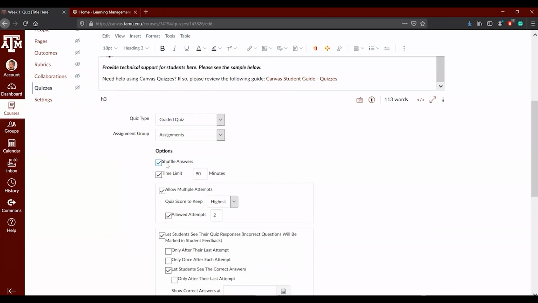And you can shuffle the answers or not shuffle the answers. Unlike in eCampus where you have an option to shuffle the questions, as of right now, you only have the option to shuffle the answers. There will be a different way that I can show you on how you can shuffle the questions.